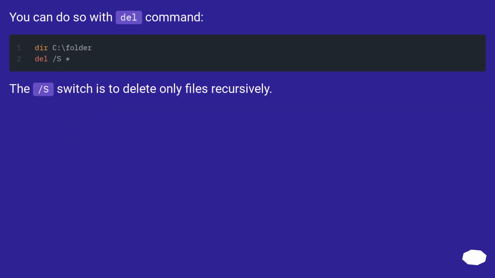You can do so with the del command. The /s switch is to delete only files recursively.